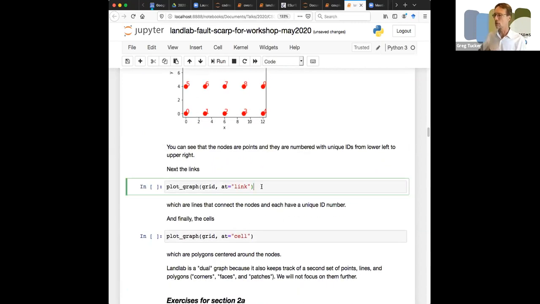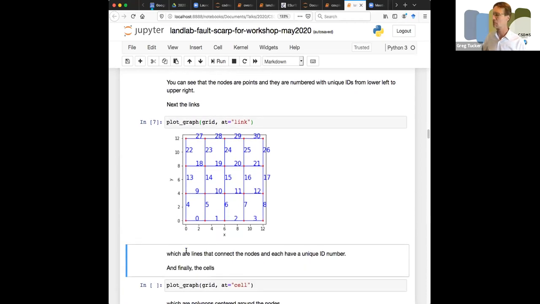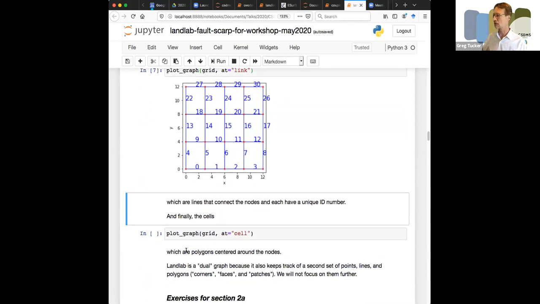The next couple lines walk us through how we can inspect different grid elements. So I can use this plot graph function to look at the links. So remember, links are these line segments that connect pairs of adjacent nodes. And in this case, for example, link 0 is the link that connects node 0 to node number 1. Link 6 is the link that connects node 2 to node 7. One thing you don't see here is that the links actually have a direction associated with them. So it's better to think of them as little arrows. And by convention, the arrows always point to the right or upward. And that becomes important when we start thinking about calculating fluxes.